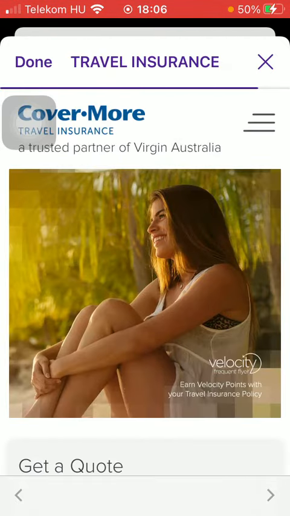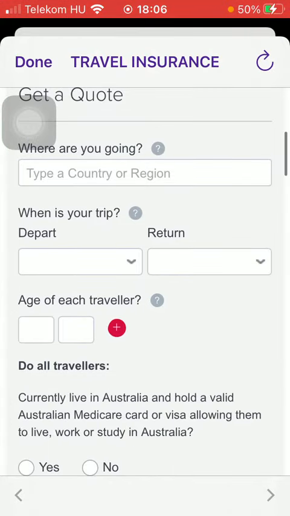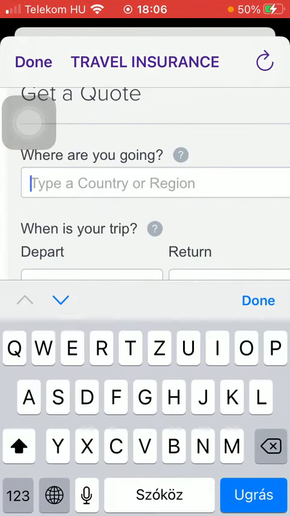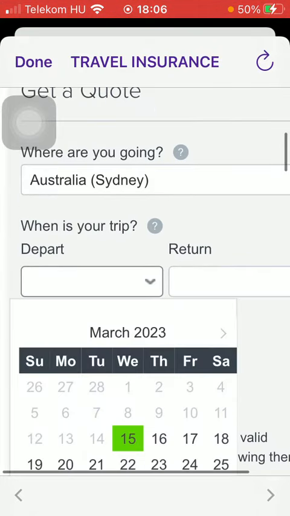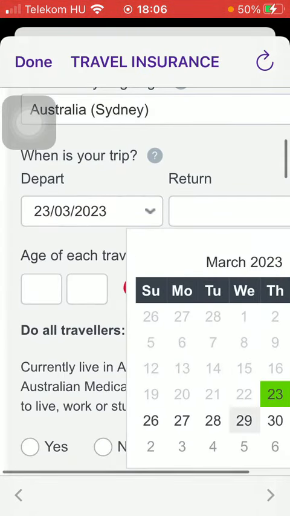Now you might need to wait a few seconds till the page loads, but after that you will be able to scroll down and select your destination. Then select the departure and return dates on the map.